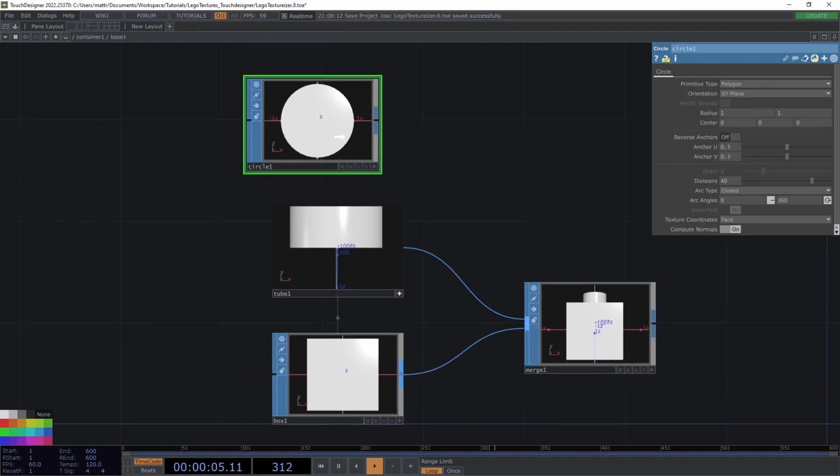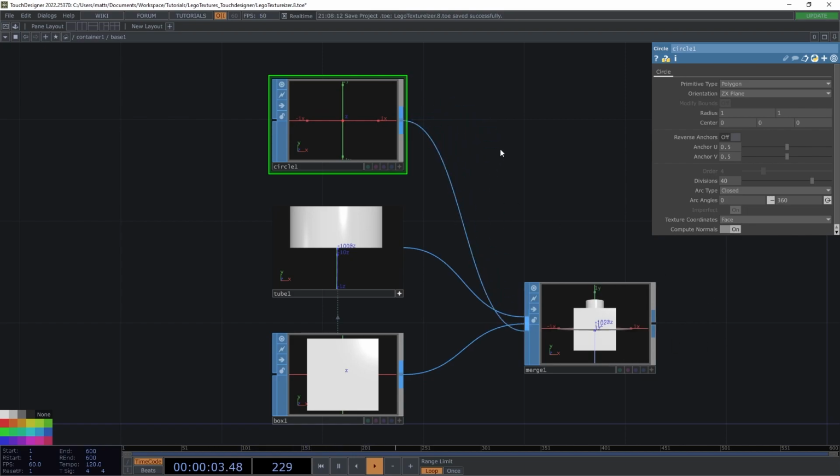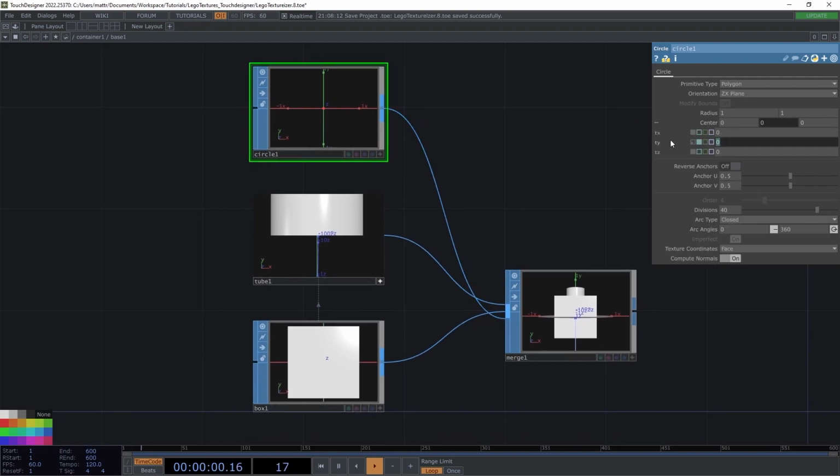So I'm going to grab this circle. I'm going to set its orientation to ZX so it looks in the proper place. I'm going to bring that into this merge. Oh, looks great. So I'm going to set this center to, this should be obvious, we're going to put it all the way at the top. So I'm going to get the opbox1.par.size y.